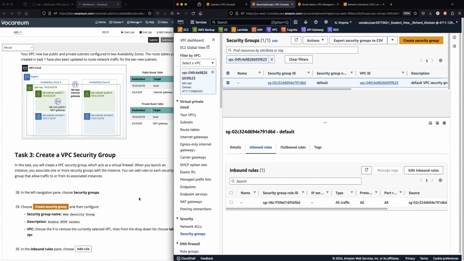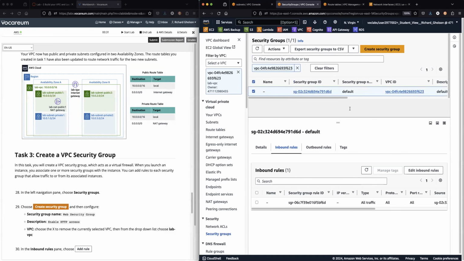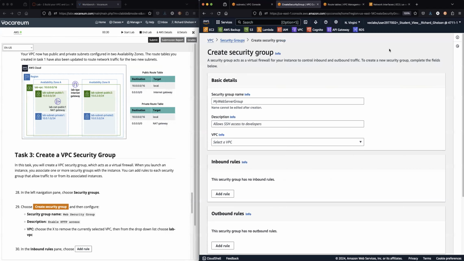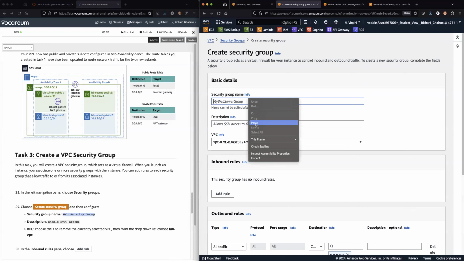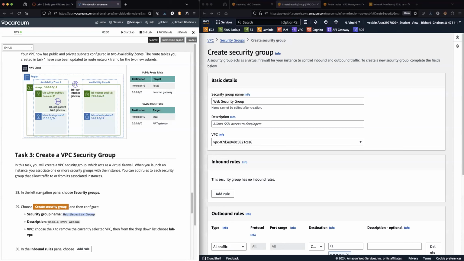We're going to go ahead and create a security group right here. Let me scroll this over a little bit to make it easier to watch. I'll create the security group, and we'll give it a name. The purpose of the security group is to allow web traffic. We'll paste that in, and then I'll give it a description. We're going to enable HTTP access.